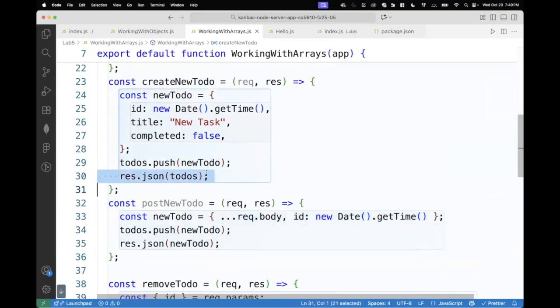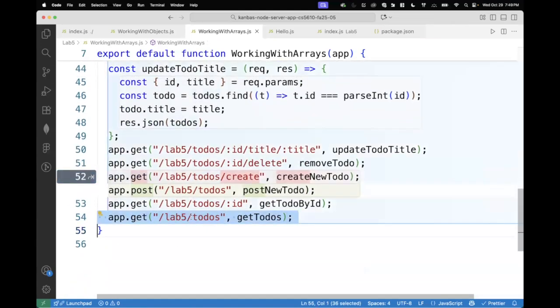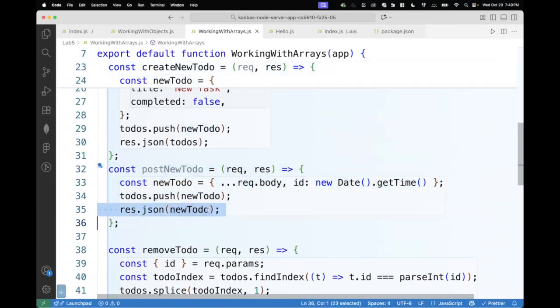But notice what we were responding with. We were responding with all the to-dos. It makes no sense. If the to-do list is really, really long, you would be responding with dozens, hundreds, thousands of to-dos. That makes no sense, right? A better thing to do is to only respond with the brand new to-do that we just created. Presumably the client already has a cache that it's displaying in the user interface. It retrieved it at an earlier moment, retrieving all the to-dos. It already has a cache, so it doesn't need me to respond with all the to-dos, only this brand new to-do.